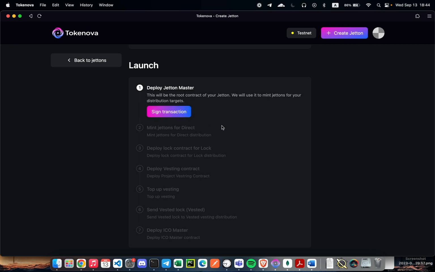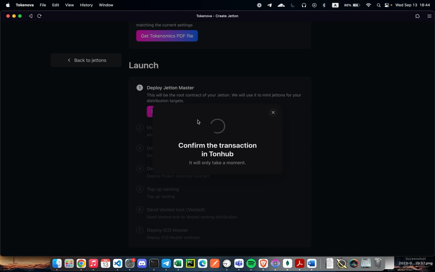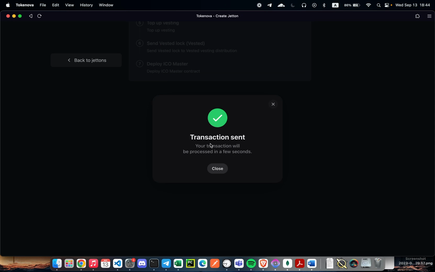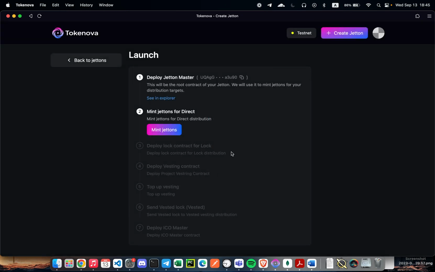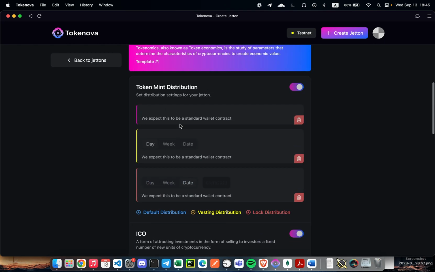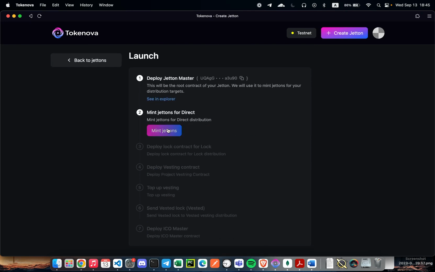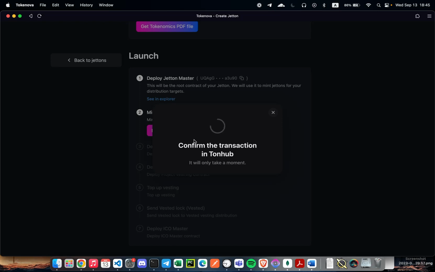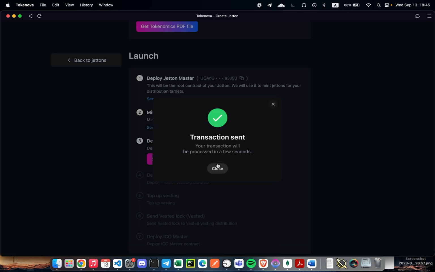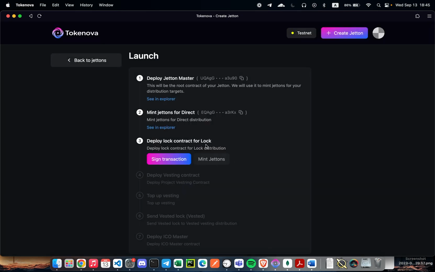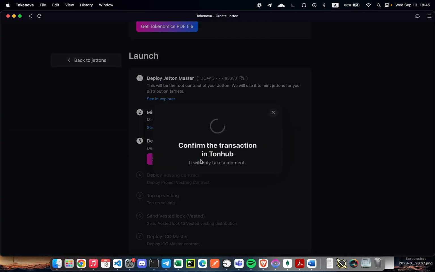So I will proceed with deploying the Jetton master here. I will confirm the transaction. After that, we have to mint the Jettons for this direct distribution we defined there. And yes, the first transaction is sent, so I will proceed with the second one. Okay, these are actually independent, so I can proceed with deploying the lock transaction too.